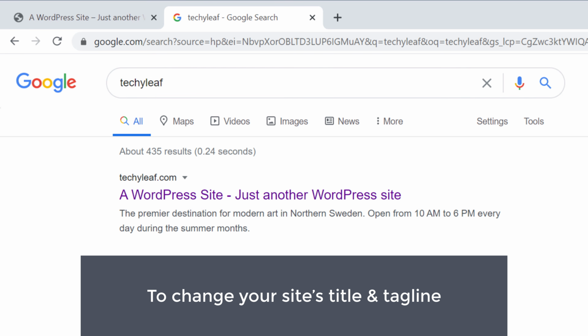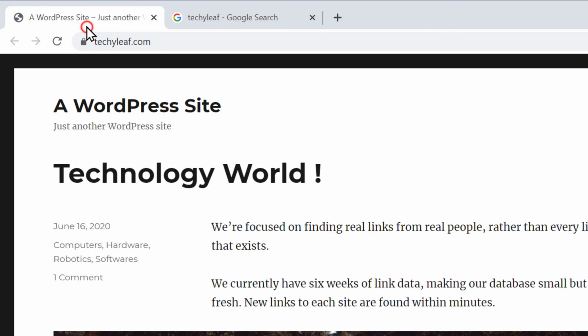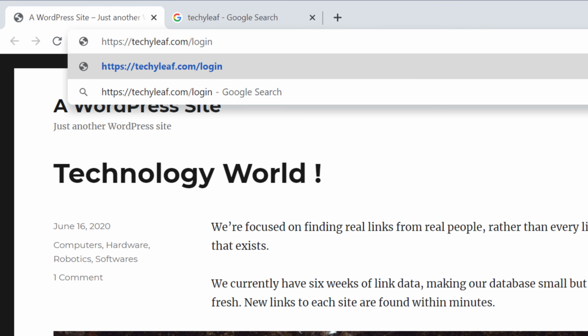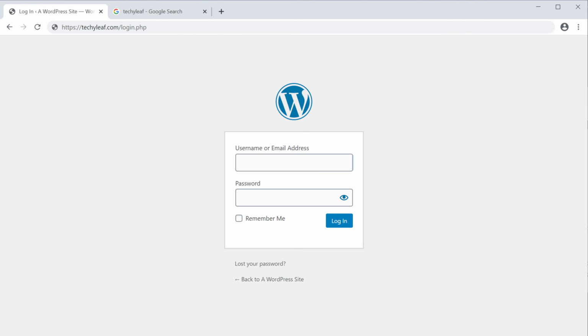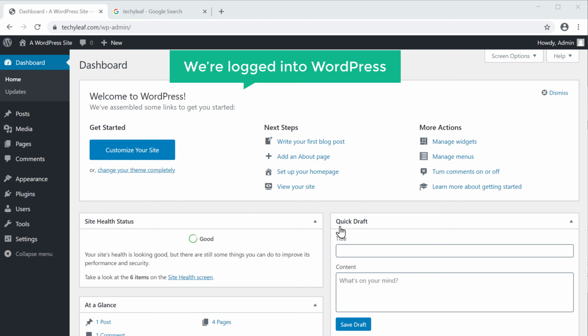Now, to change your site's title and tagline, first, let's log into our WordPress website by adding /login and press enter. Now, to log into WordPress, enter your username and password and press login. Okay, so now we are logged into WordPress.